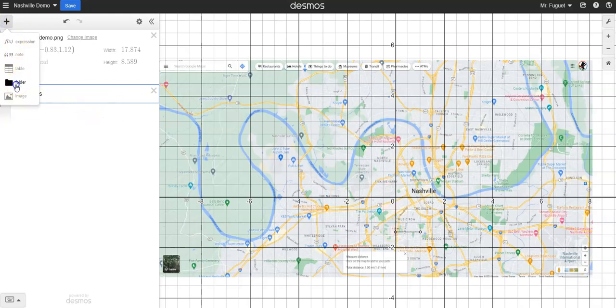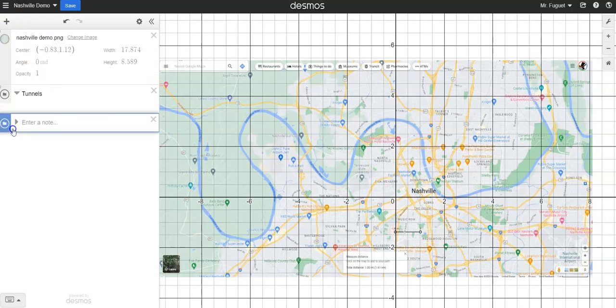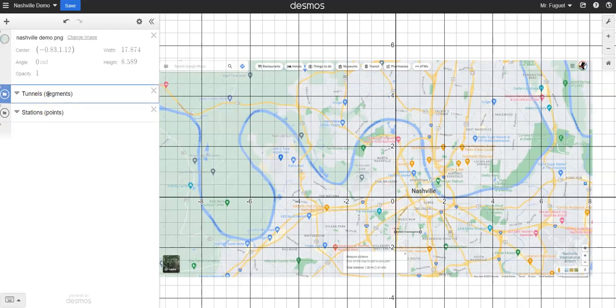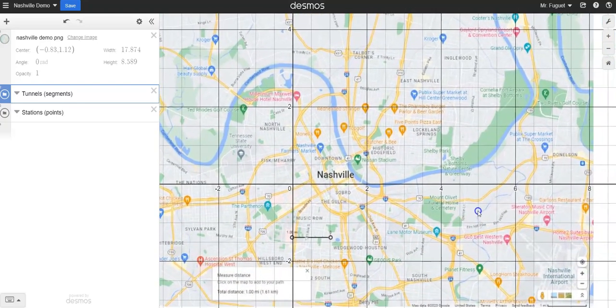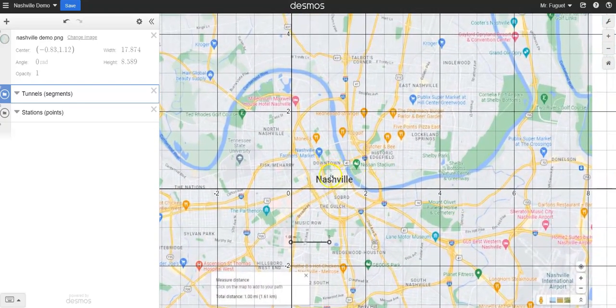I'm going to create another folder that I'm going to call my stations or my points. So I'll say stations, which are again going to be points on our graph. Tunnels are going to actually be our segments. So let's create our first 2 stations. And I'm just going to pick 2 spots in Nashville that I feel might be important landmarks for us to mark. So the first one I'm going to mark is downtown.